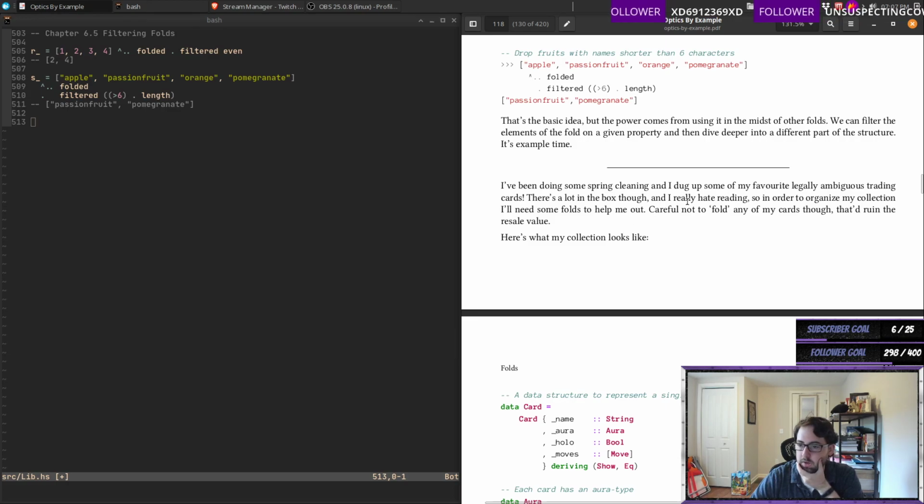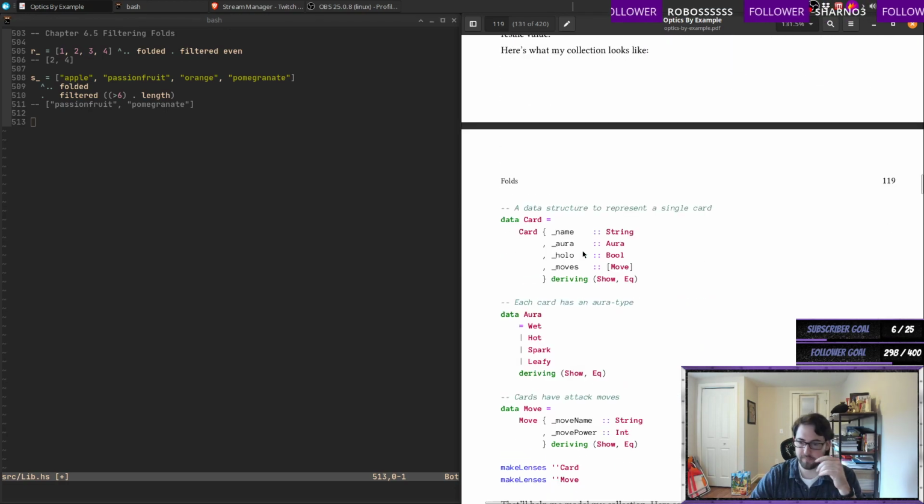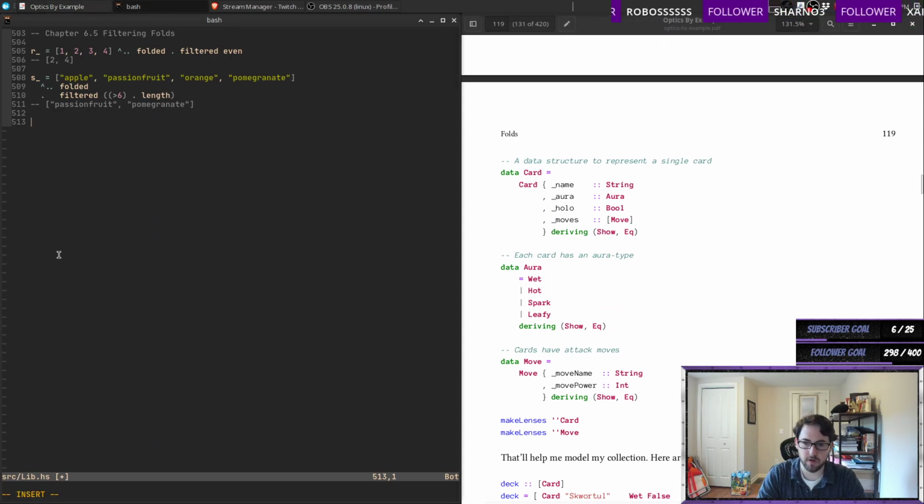Doing some spring cleaning, some favorite legally ambiguous trading cards. That's funny. There's a lot in the box though. I really hate reading. So in order to organize the collection, I'll need some folds to help me out. Careful not to fold any of my cards though. That would ruin the resale value. Sometimes I wonder if I should invest more into actual cards because they hold their value better than money.